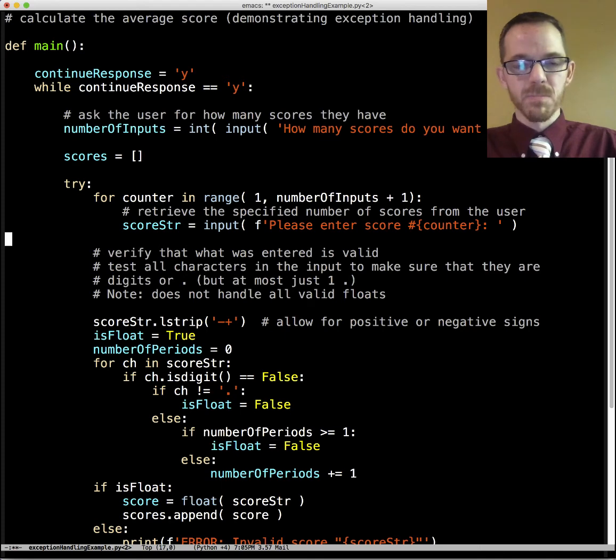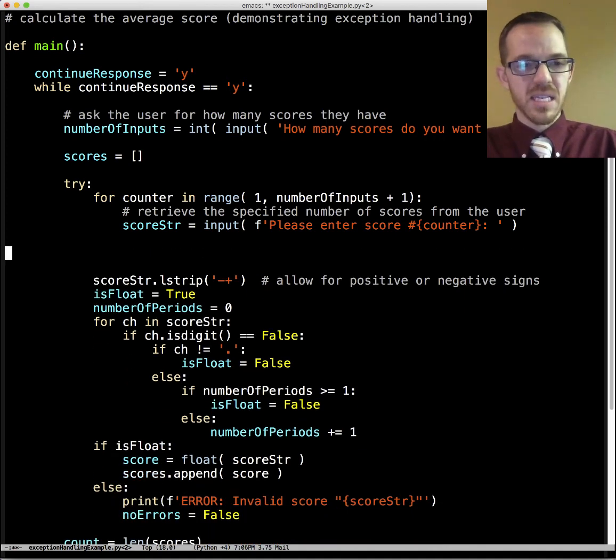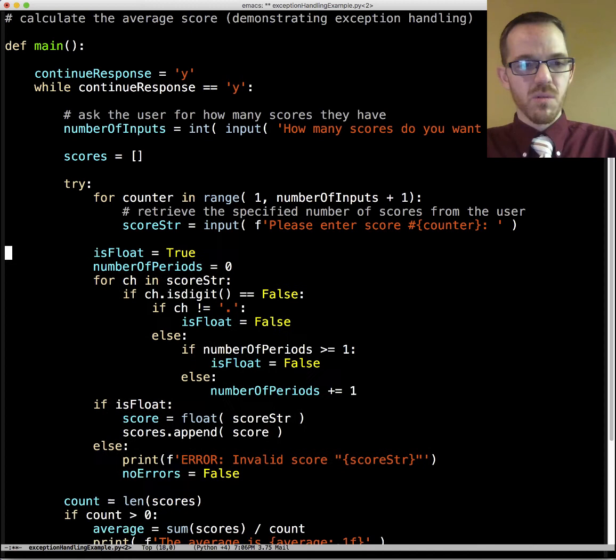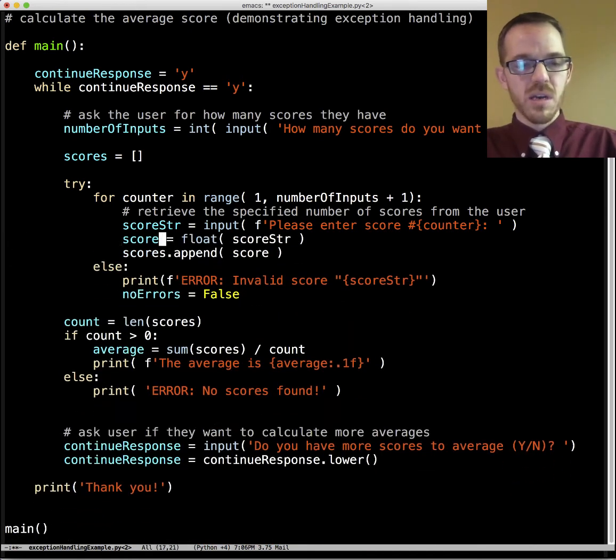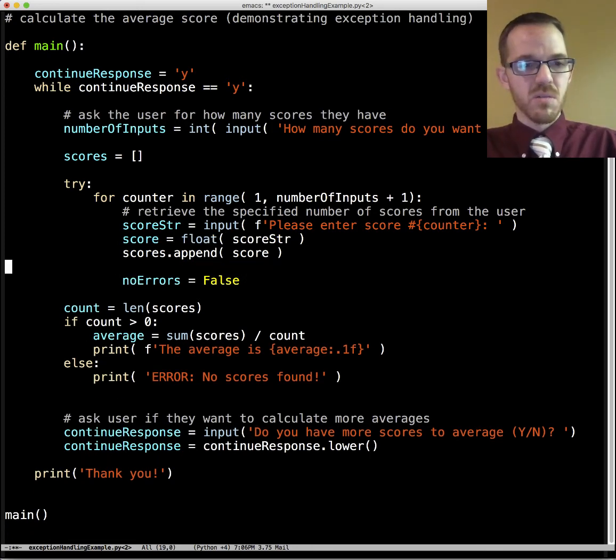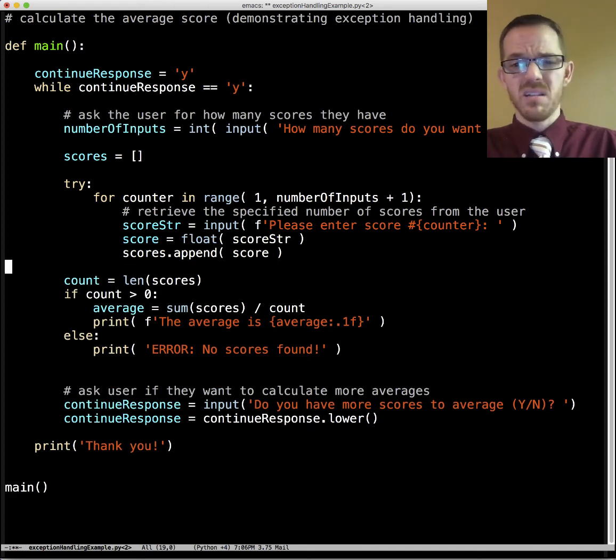and get that score. But we don't need to verify it, we don't need to test it, and so we're not going to do all this testing to see if it's a float. We're just going to assume that it is working well and then proceed forward. So we don't need to do that. Wow, we just deleted a lot of code.